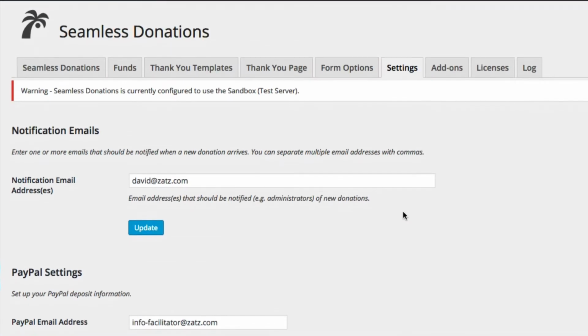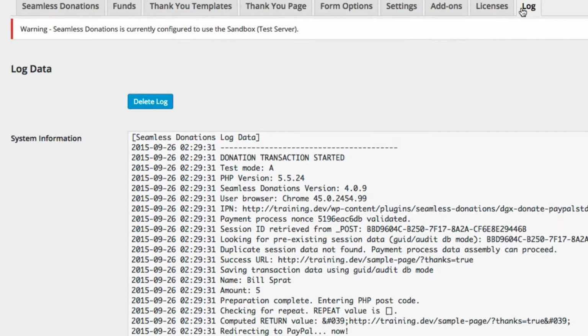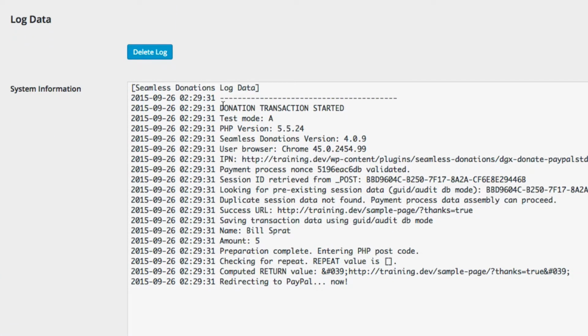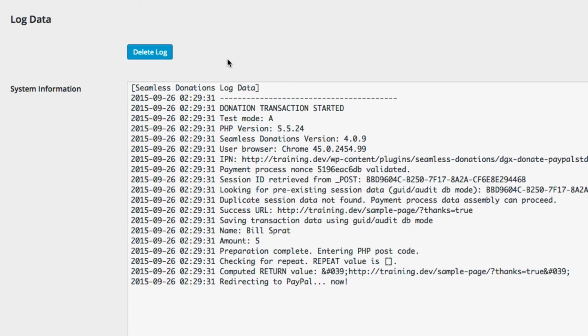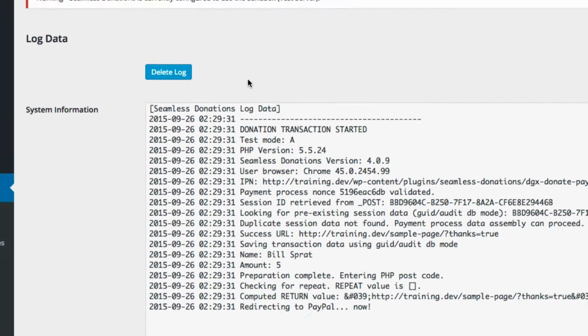And you can confirm that by looking over here in the log, and you'll notice that the donation transaction was started, but it did not come back. There's no IPN transaction returning from PayPal that's populating that stuff. That's okay because, again, that's by design. Somehow PayPal would have to figure out where training.dev was and how to deal with it, which it can't because it's behind my firewall on my local machine.